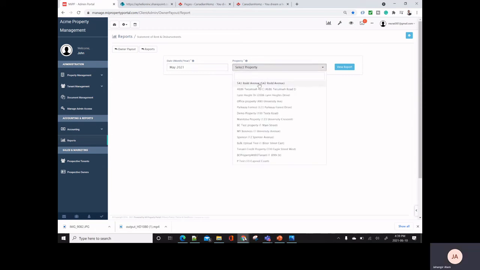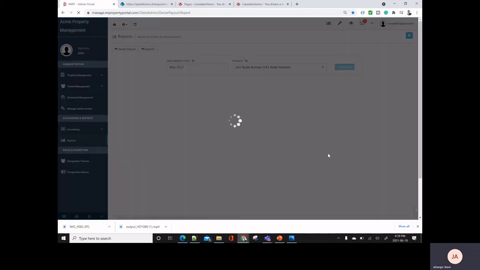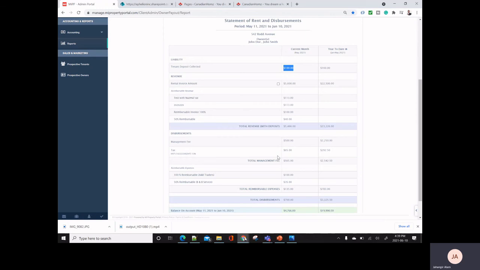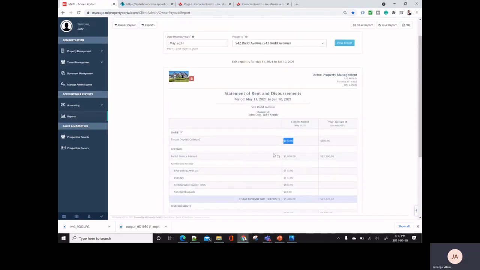And for May in 542 Rod Avenue, if I view the report, then I would say that this $100 tenant deposit came in the month of May. And as you can see, the deposit was logged on June 9th. And this statement is from May 11th to June 9th. So June 9th falls within this month, and that's why this deposit information now shows up in the owner report, right?